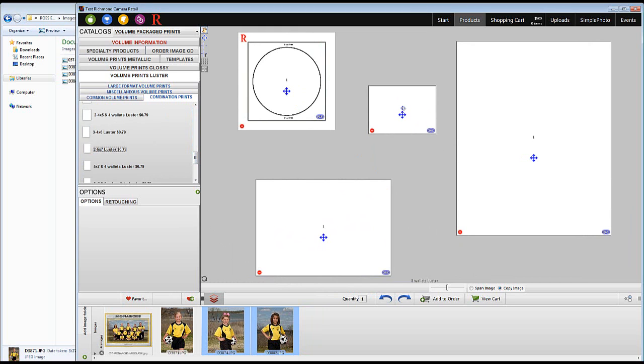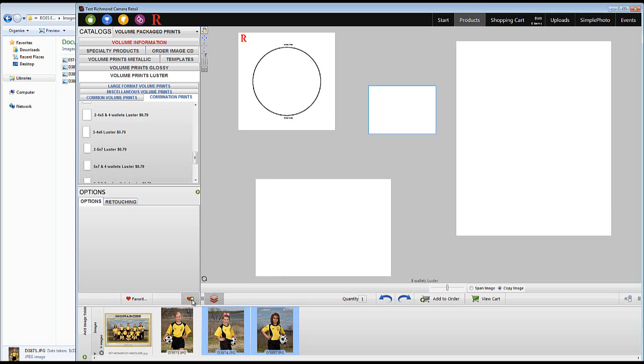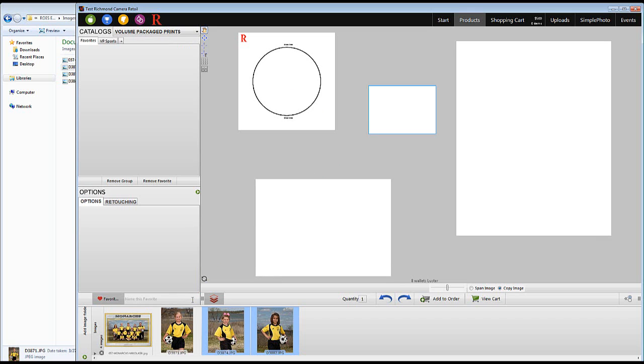Now click on the Add Favorite button. I'll make sure I'm in the correct tab, VP Sports, then name my package and click Enter. That's it. I'm finished with that package and ready to create more.